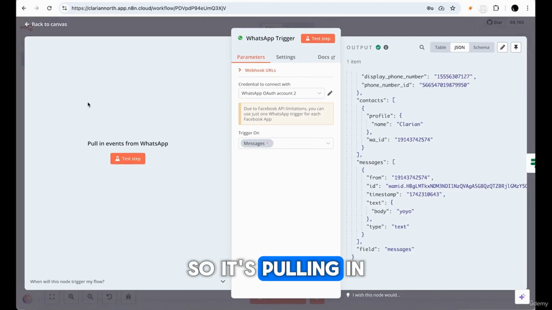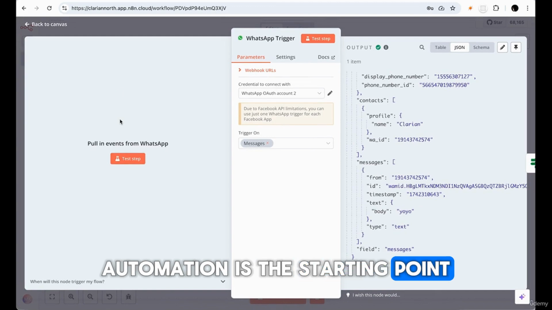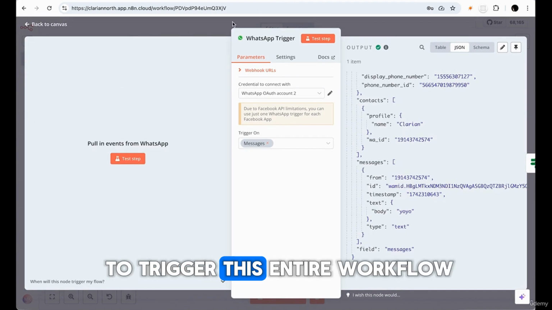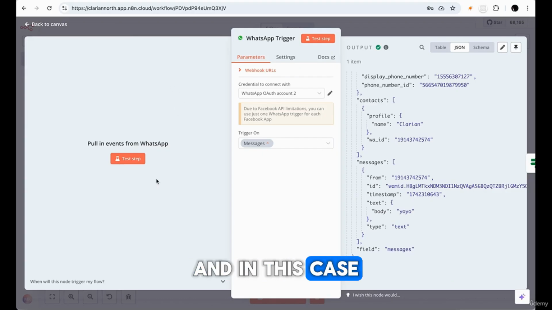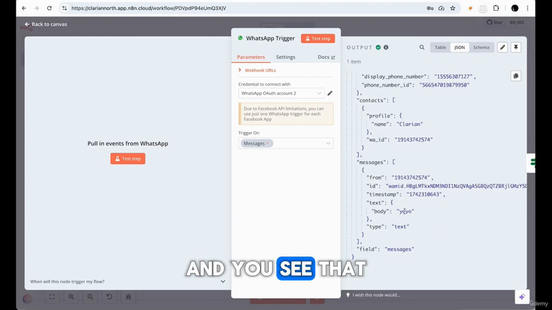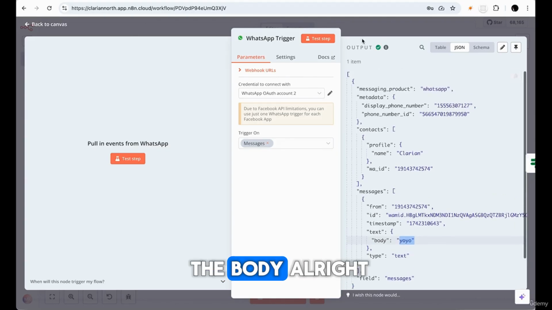So it's pulling in data. The trigger in the workflow automation is the starting point. It's what is going to trigger this entire workflow. And in this case, what we care about are messages, right? We're sending messages to our agent. And you see that, yo, there it is in the body, all right?